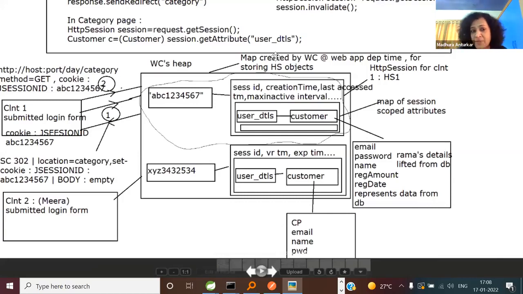There are so many maps the container creates. One was the URL pattern and the servlet name. I'm not talking about that map. This is the session holder map. This is the map created by the container at the application deployment time to hold your HTTP session objects. So let us start. When the web application is deployed, will this outer map be empty or non-empty? Easy question.